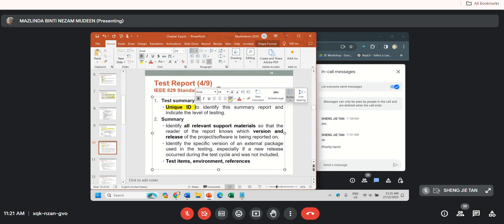The same thing goes for the test incident report. For every incident, we have its own unique identifier. Even for the summary we will have that, because versioning can happen. That's why every report will have its own unique ID or identifier, so it is easy to identify which report, which testing, or which testing level.